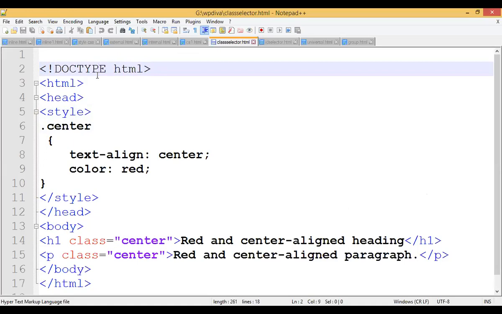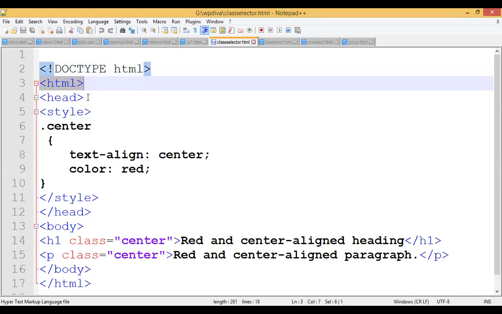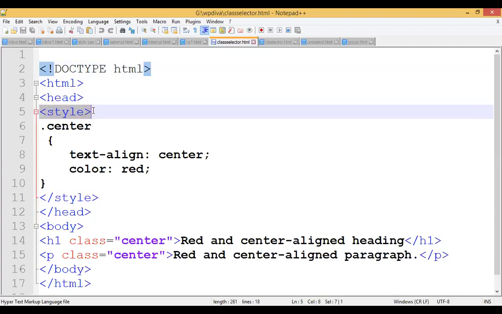How do you write the class selector style? How do you write the code using the class selector form? Again, there are rules. What are these rules? You have to write HTML, you have to write head, you have to write style.